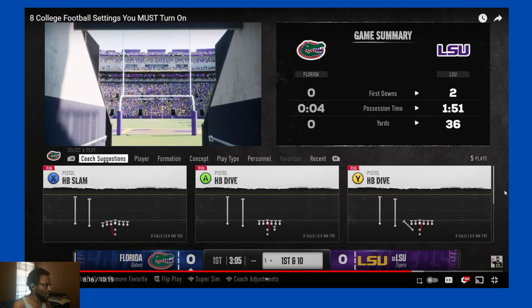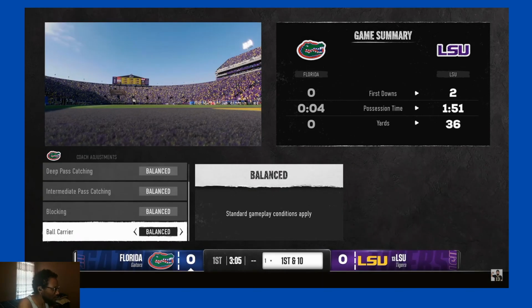To the offensive side of the ball, all right, you click the stick, what handle to bring offense up, you got coaching adjustments. Let's see what we need to adjust.